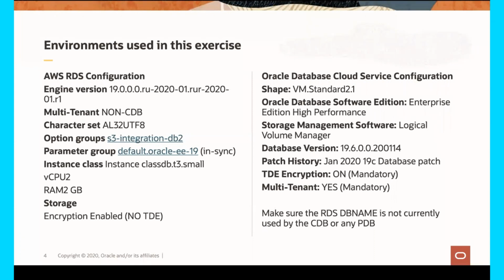On the OCI side, we use DBCS, so a Database Cloud Service instance, also a small instance, VM Standard 2.1. The database version is aligned.